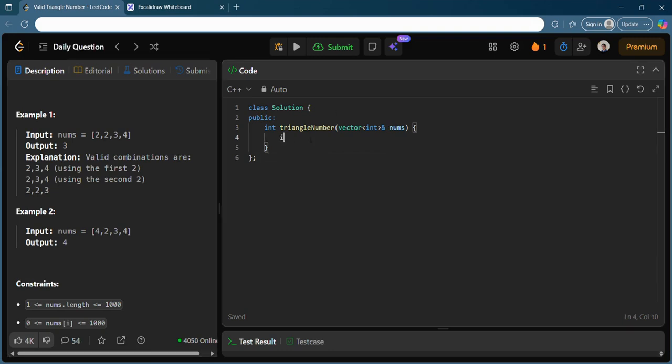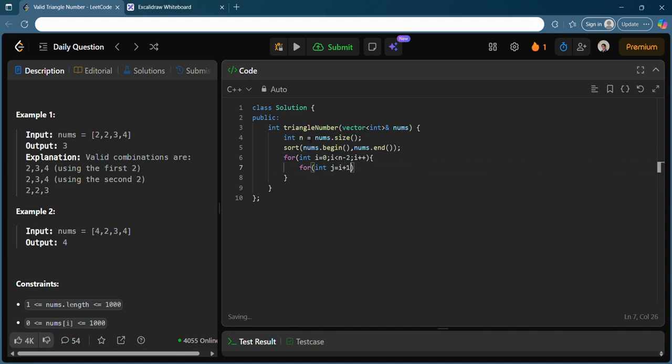So let's start the coding first. I will have an n which will be nums.size. Next I will also sort the array, nums.begin to nums.end, so that I can easily iterate. Now what I can simply do is keep two loops, because this i will go till n minus 2. And j will start from i plus 1 and can go till n minus 1, j plus plus.